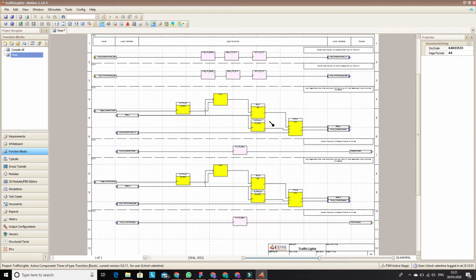So one thing to mention here is the SR flip-flop that latches the input trigger so that the timer continues to count down like it should.